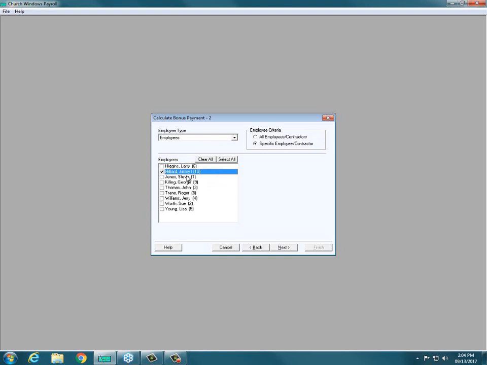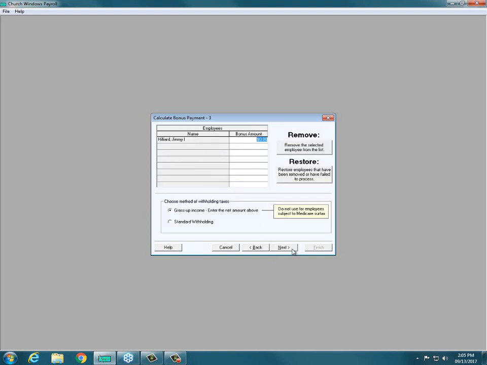I'm just going to go ahead and calculate for Jimmy here. Larry is our pastor, so the gross up amount doesn't really apply for him. So I'm going to select Jimmy and click next, and this takes you to the calculate bonus payment 3 window.